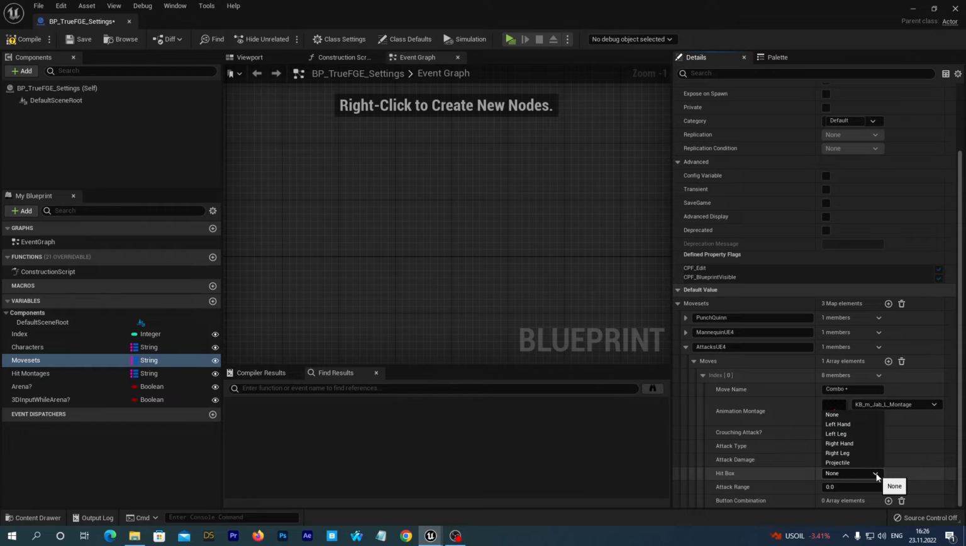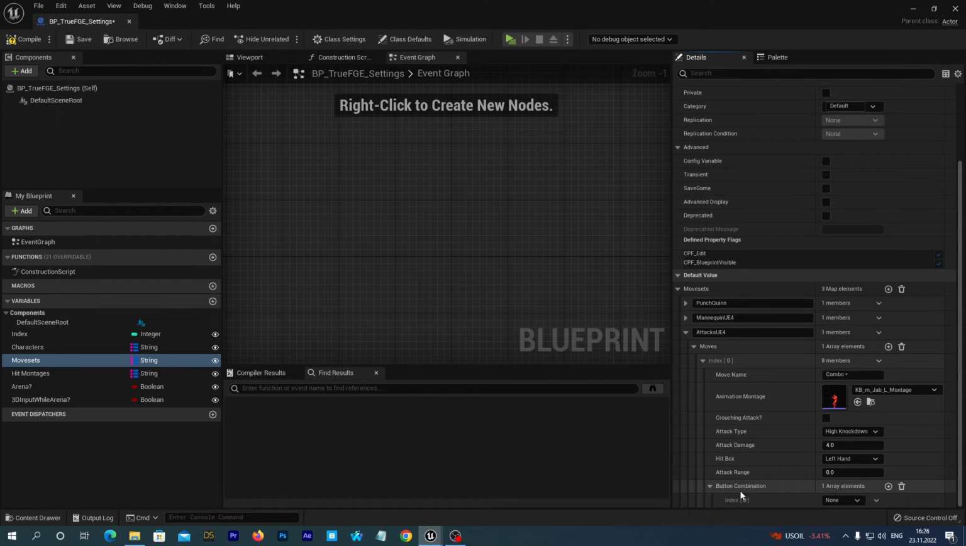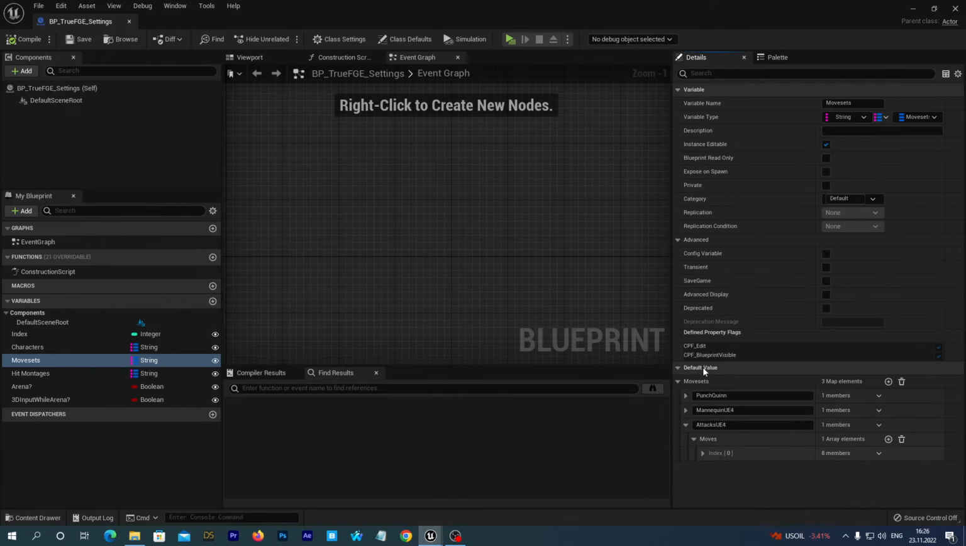Regarding the hitbox, there is left jab, so we select left hand. And we leave attack range as 0. And now, regarding the button combination, this is one button attack, first attack in our combo. So let's just select light punch here, right? Let's save and compile. Right.